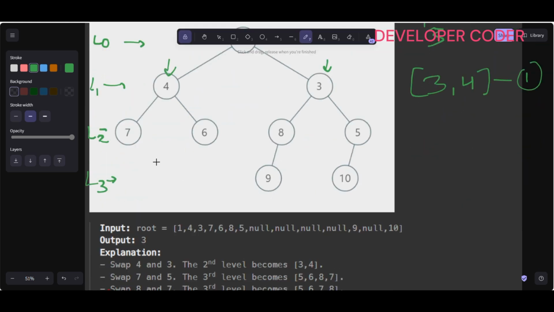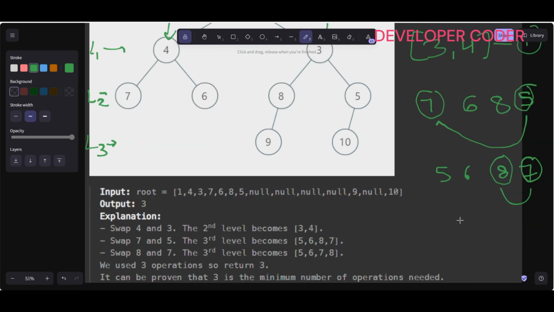Now see this next level. So we have 7, 6, 8 and 5. Here I can swap this 5 and 7, right? 5 to 7 and 7 to 5. So this is one swap. So here what we get is 5, 6, 8 and 7. So we swap these two, right? This and this. Here 7 was there and 5 was there, and now 5 and 7. Now after that I swap these two. All right, so I will get 5, 6, 7 and 8.